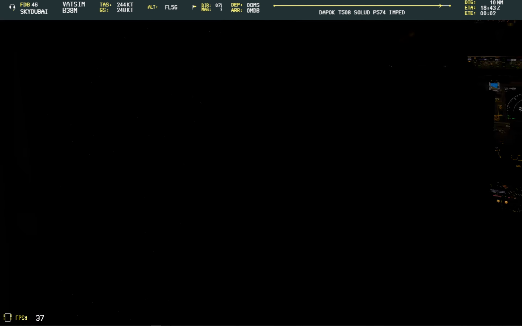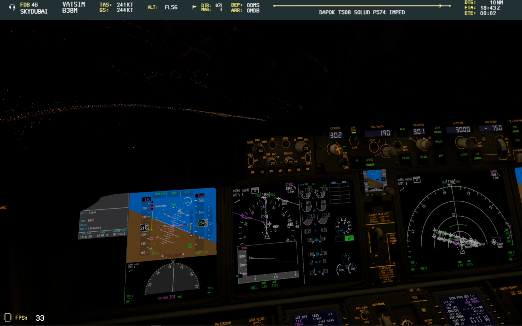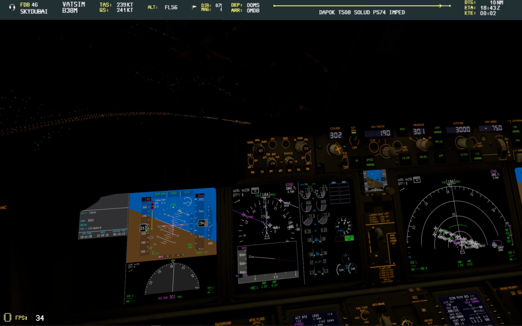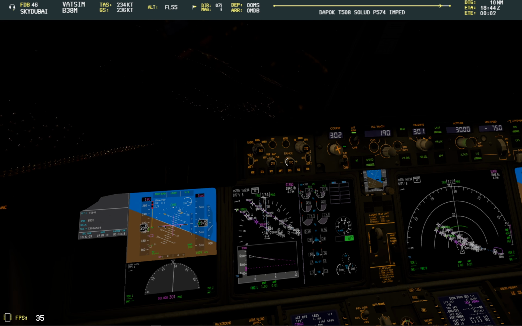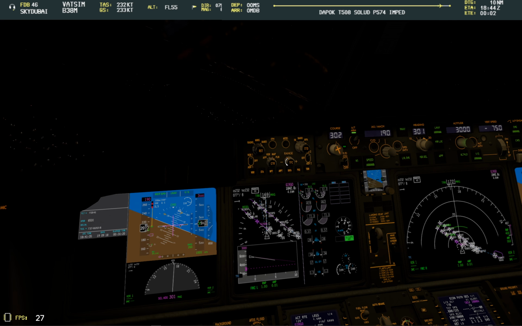So, we have to use the flaps now because they want us to slow down to 190. And our minimum clean speed was about 210 knots, 208 knots.